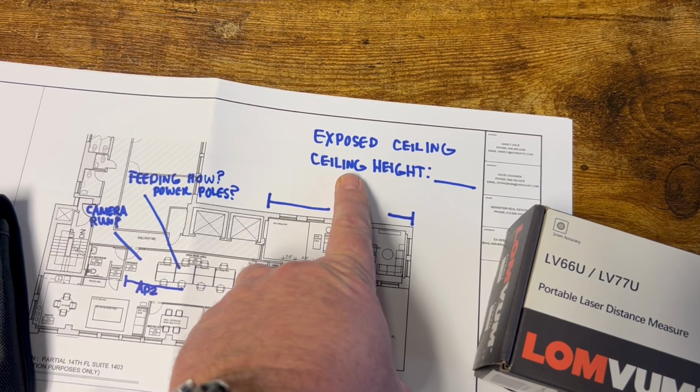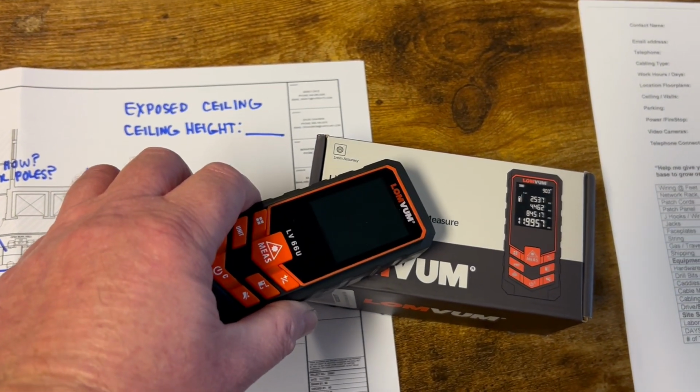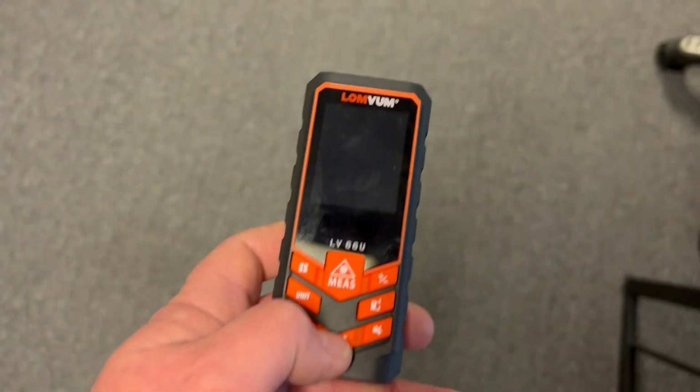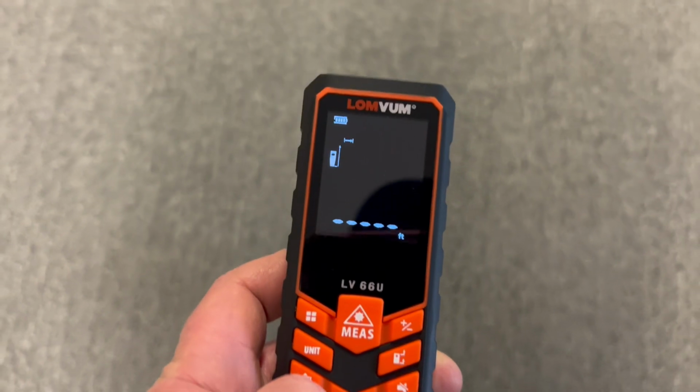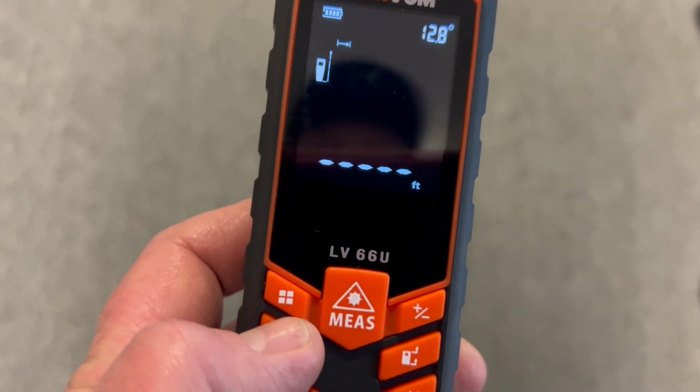Another big factor is ceiling height. So we can do a wheel, we can have a laser. There's various different lasers. This is probably not the most high-end one. So you just turn it on and we'll get the measurements, feet.